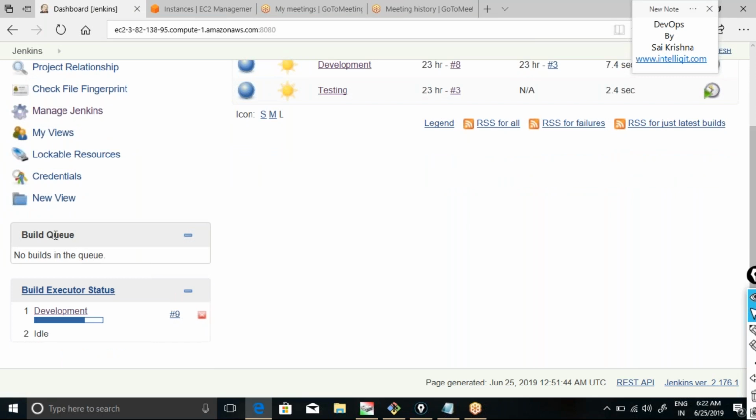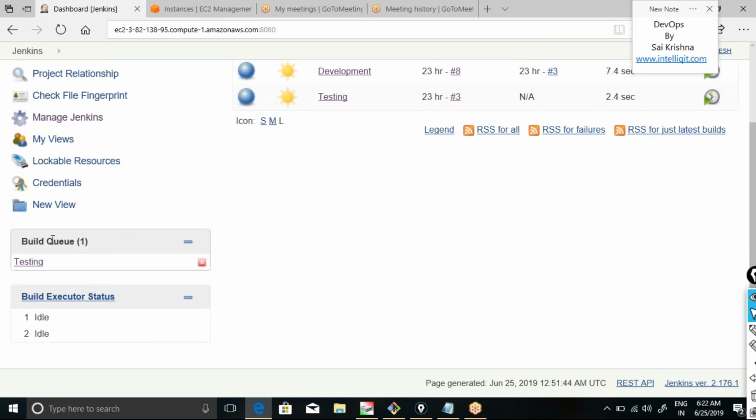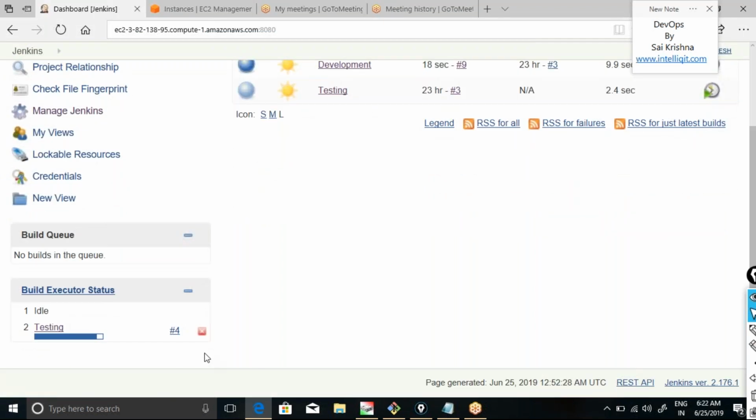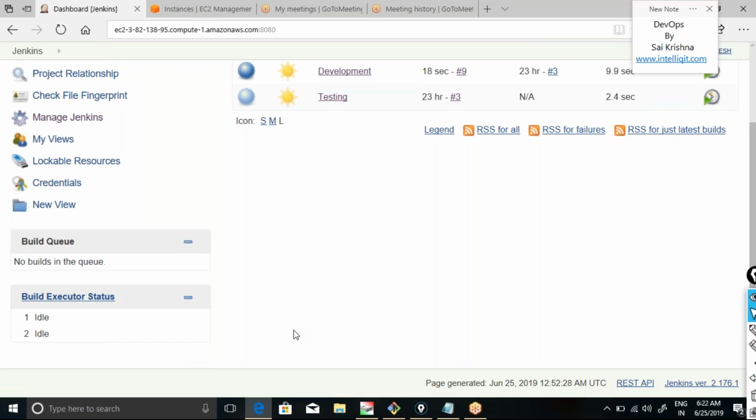Once it's over, in the build queue, you should see the testing job. Do you see the testing job? That's also going to start now. It does not take much time. If you refresh the page, you can see that the testing job is currently executing for the 4th time. Finish. It's done. It's almost over.